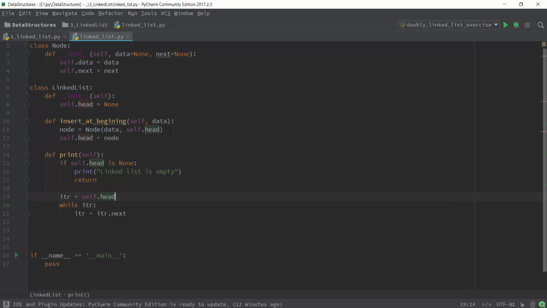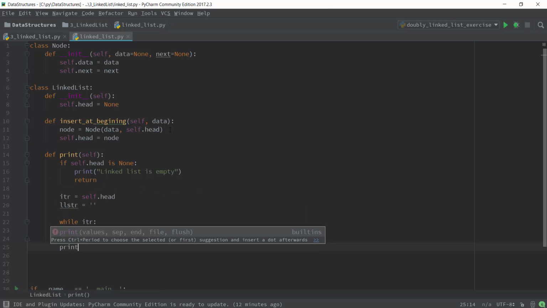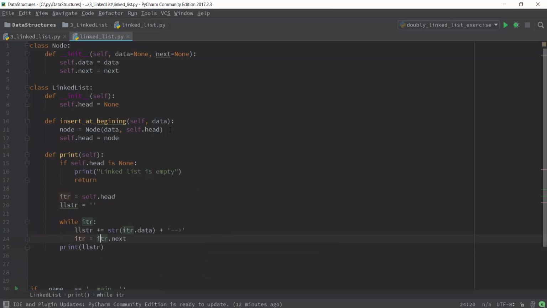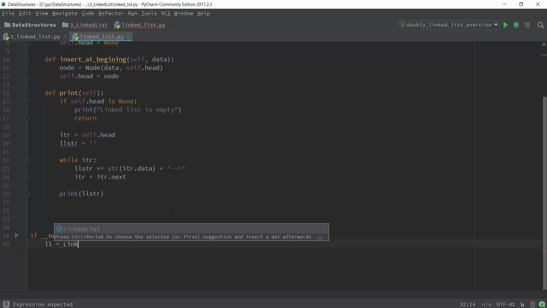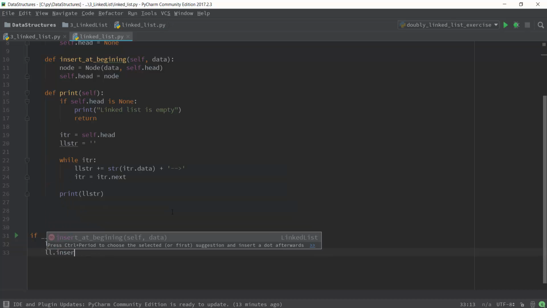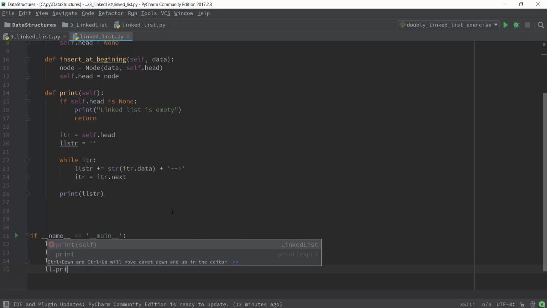So for printing a value, I'm going to just create a linked list string. And in that string, I will append that data from that string. And I will just use this character just to show kind of the link between the two elements. And then print that LLSTR. Let's test these two methods out. So first, I'm going to create my linked list and insert some values. So let's say I insert value at the beginning. So I inserted 5, I inserted, let's say 89, and then I'm printing that.